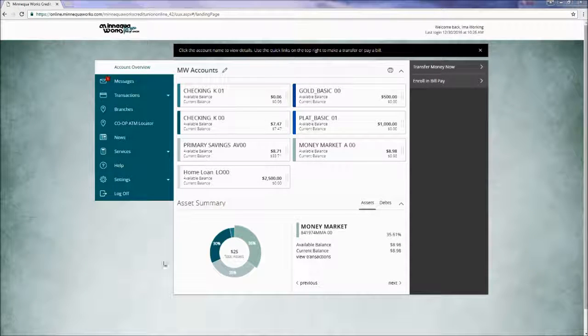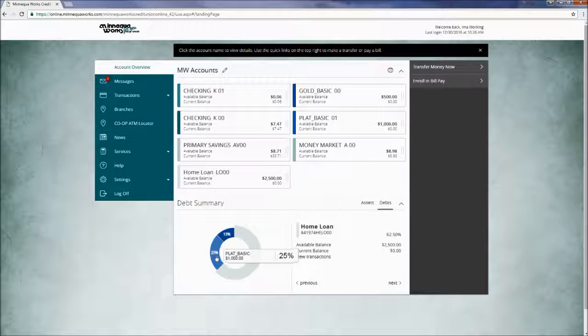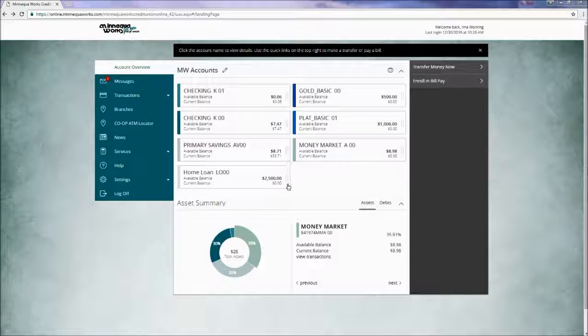One of my favorite parts of this online banking dashboard is that it breaks down our asset summary. So it will say, for example, we have 36% of all of our assets in our money market account. It'll also do the same thing for our debts. So it shows our credit card, our other credit card, our home loan. So I think that is very convenient, and it does give you a nice little idea of where your assets might lie.